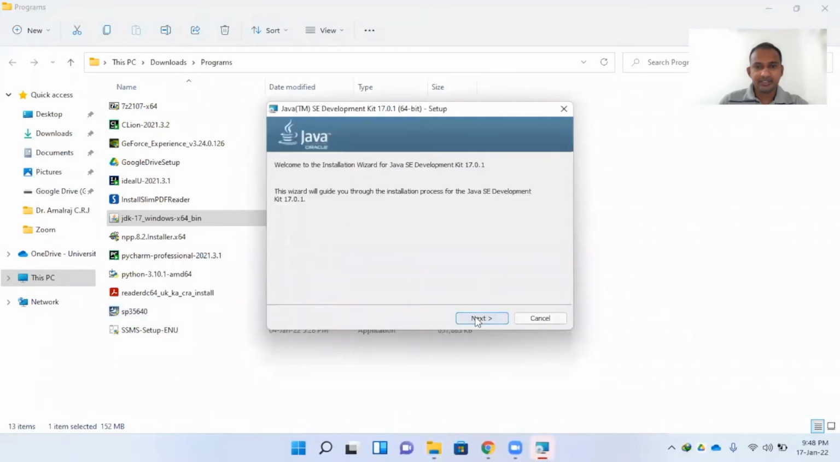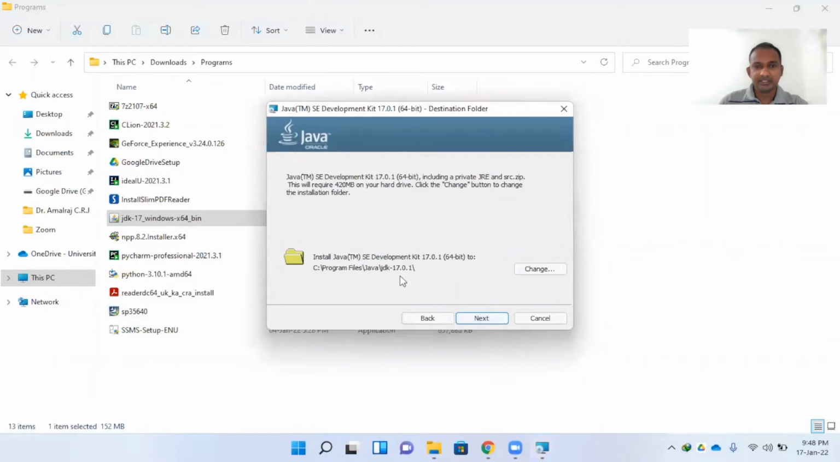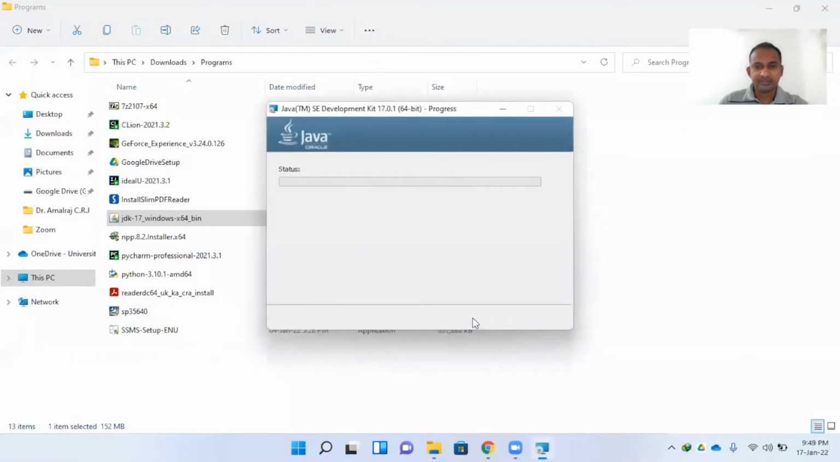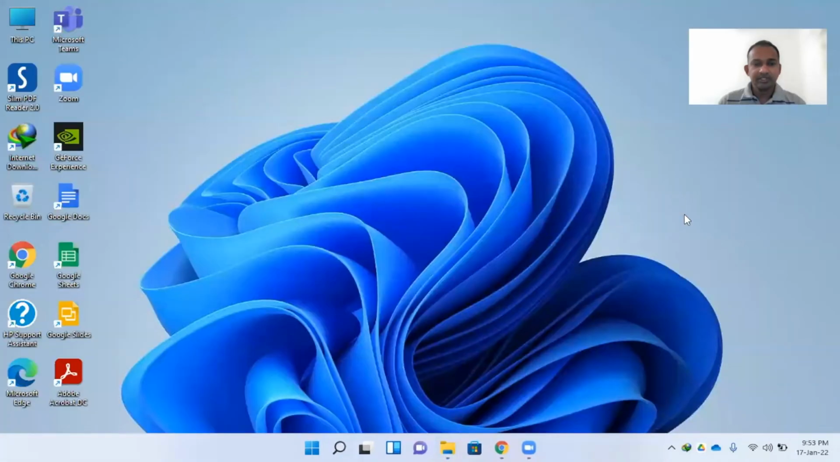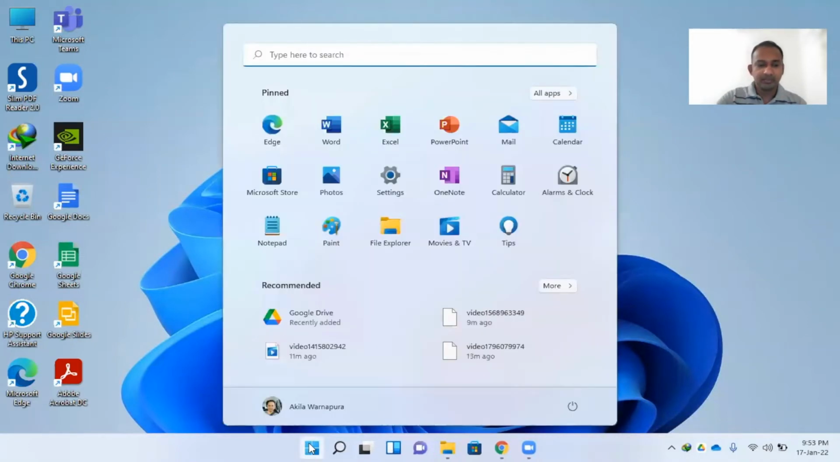Okay, here you can press next, and the path is given. If you want, you can change the path. I'm not going to change anything. Just press next and install the JDK. And you can close. Okay, once you install the JDK, you can confirm whether the Java environment is completed successfully or not by going to the command prompt.